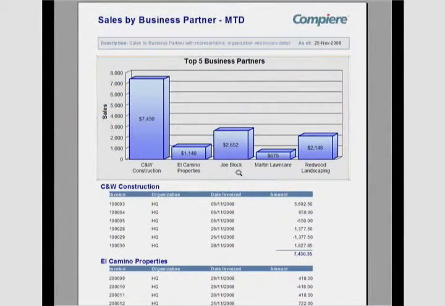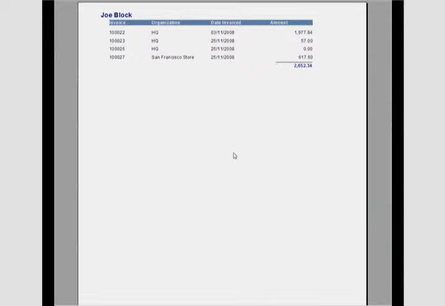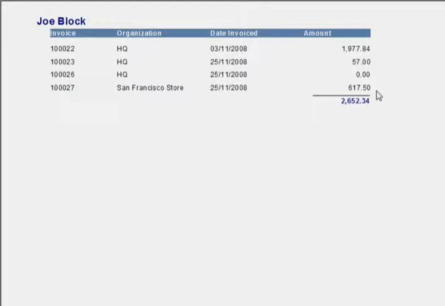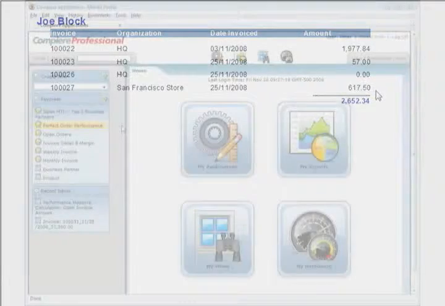Sales to Joe Block are the second highest of all Garden World customers for the month of November. The president double-clicks on Joe Block to drill down to his invoice level detail. Today's shipments out of the San Francisco Garden Center have already been posted, giving the president real-time visibility to sales across all parts of the company.